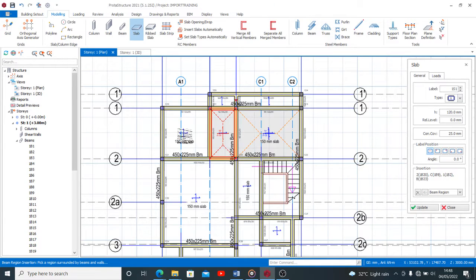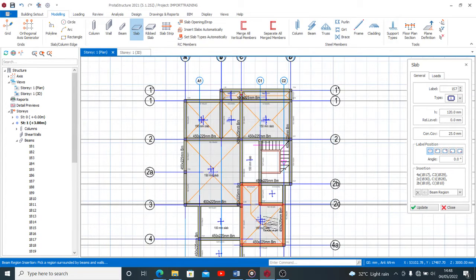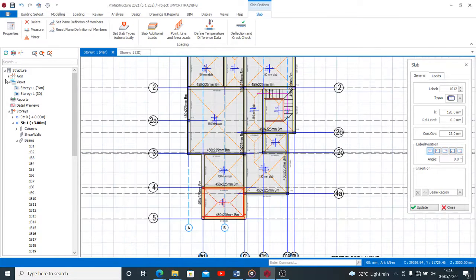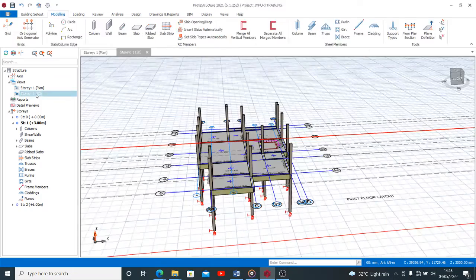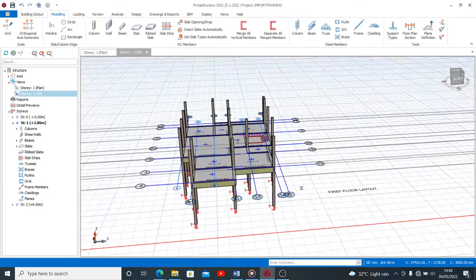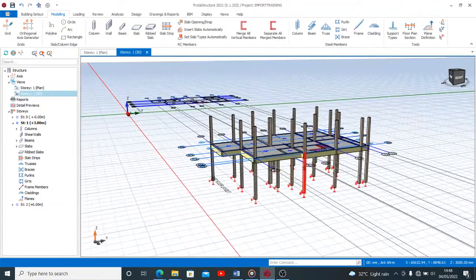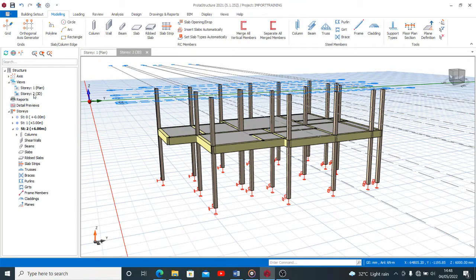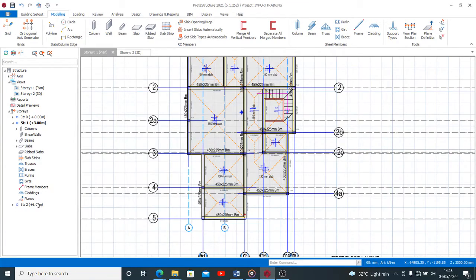Okay, so now that we have all of this now, let's check the 3D and see how it looks. Now you see we have our first floor now, and then we have our roof floor. So if I do the same insertion of beams to the roof, which I'll do right now so that you see the plan and then the roof.